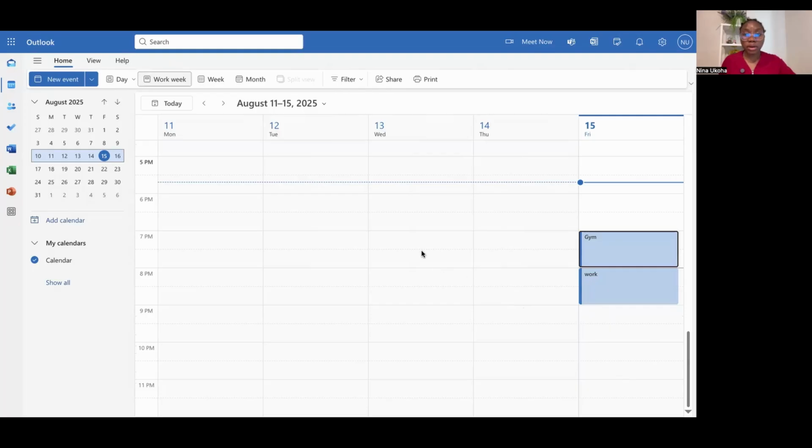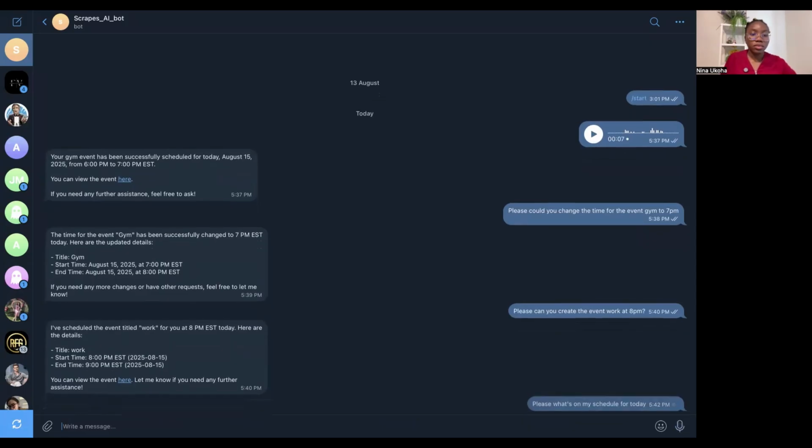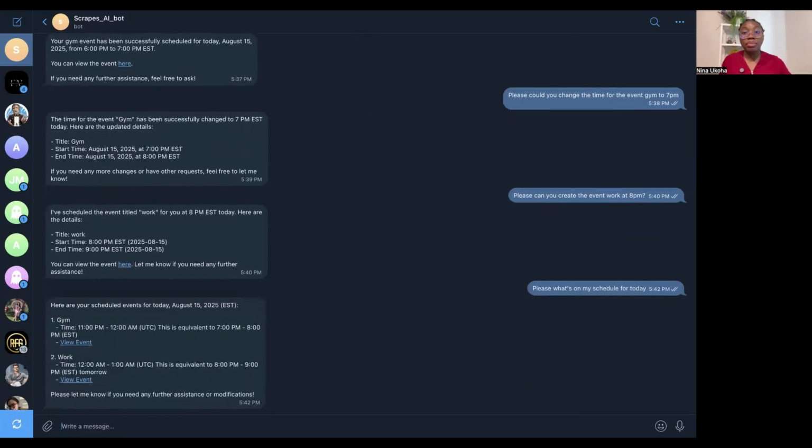Coming back to Telegram, now let's see everything that's on our schedule for today. And the bot tells us exactly everything we have scheduled on our calendar. And lastly, let's test out deleting an event. So here, we're going to test out deleting the event gym from our calendar.